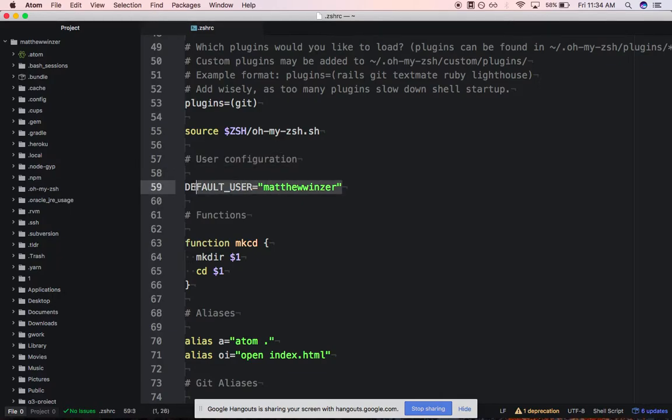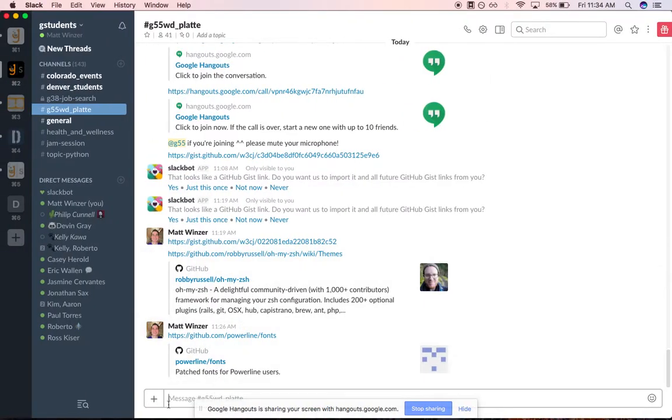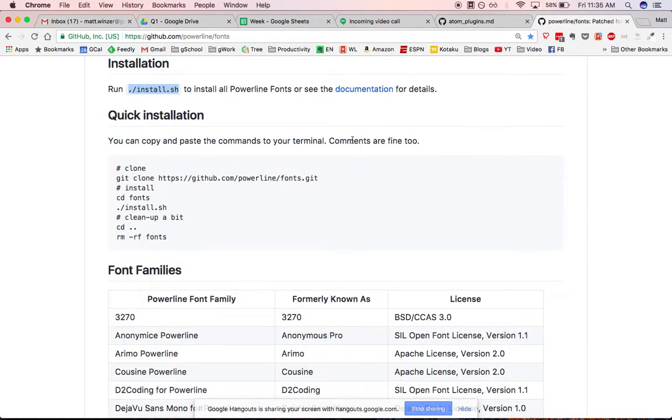But ultimately, what you want to do is add this line that sets your default user. So if you do in all caps DEFAULT_USER equals and then in quotes your username, that will essentially remove your username from the path so that you don't see it every time. And I will Slack this out as well, just so you guys have it for reference. Let's just change this to your username. And I will also put together a reference to all this stuff.